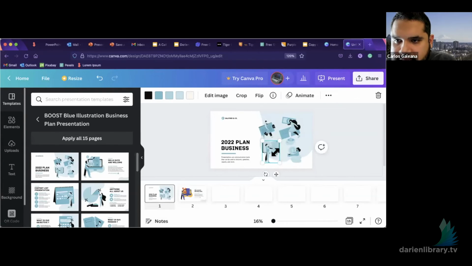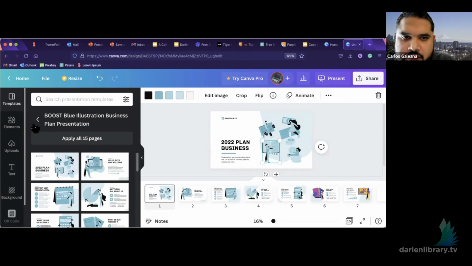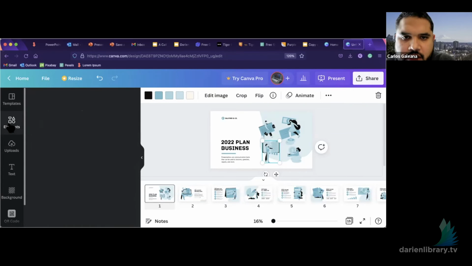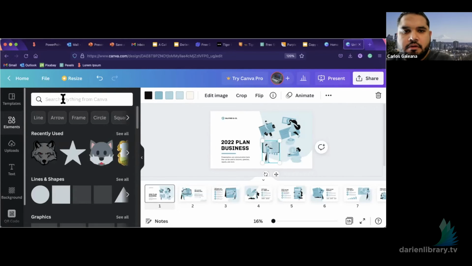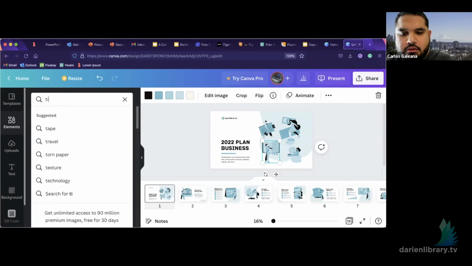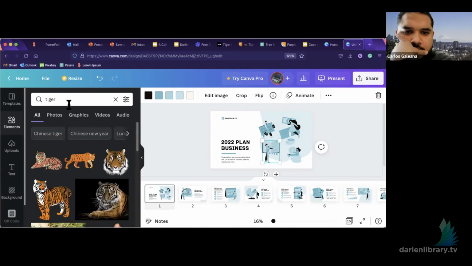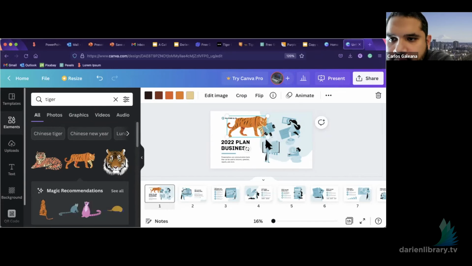And you could delete these icons and add your own shapes. The elements are here, and this is where you can add different shapes. So if I type in like tiger, I can add a tiger just by dragging and dropping them over here. I could delete this. I'm just deleting these little people.